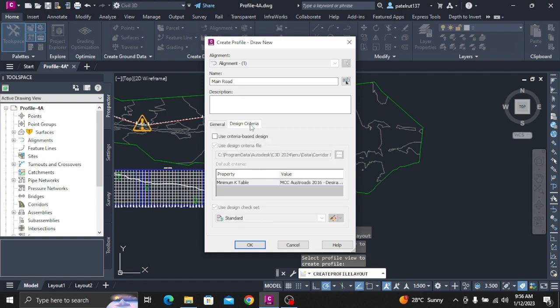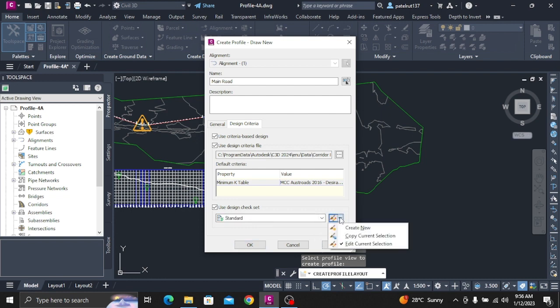Click Home tab, Profile and Section Views panel, Profile View drop-down, Create Profile View. In the Create Profile View wizard, on the General page, specify the following parameters. Select Alignment, Ridge Road. Profile View Style, Standard. On the left side of the wizard, click Profile View Height. On the Profile View Height page, specify the following parameters. Profile View Height, User Specified.